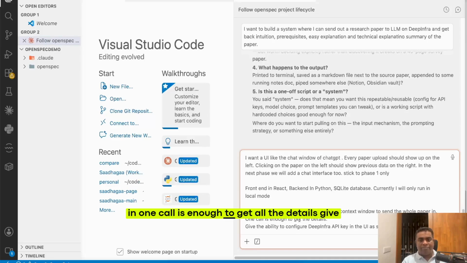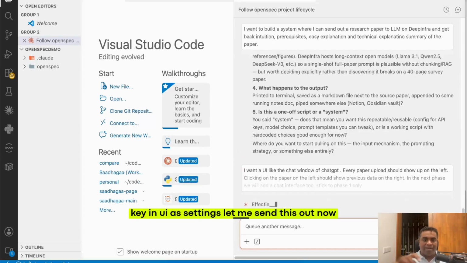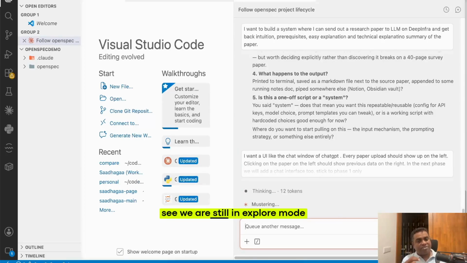One call is enough to get all the details. Give the ability to configure Deep Infra API key in UI as settings. Let me send this out. Now see, we are still in Explore mode. Look at the thoroughness we can bake into it.